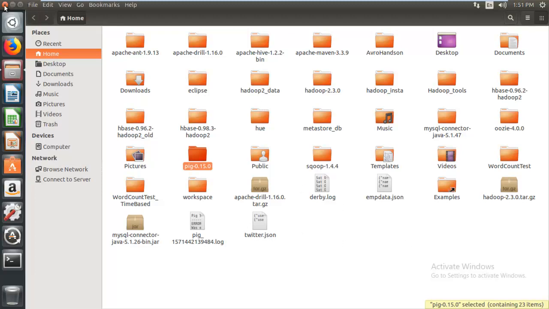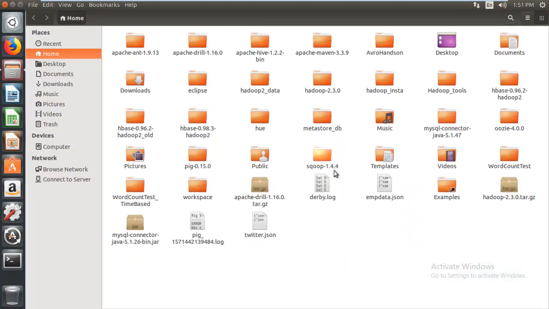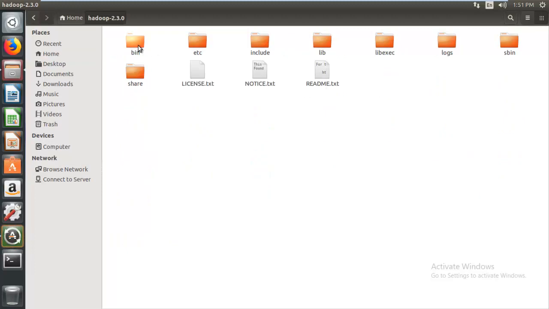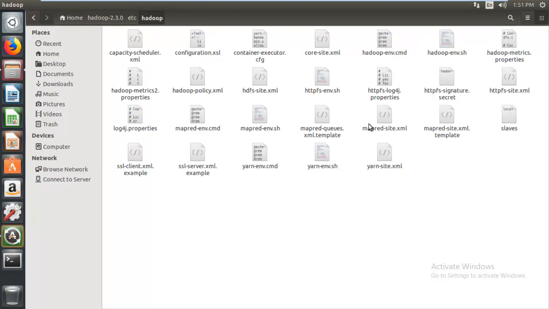This is for students' training purposes, right? So on home, I kept everything and extracted, and after that I installed. If you go through this particular folder, you have Hadoop 2.3.0, you have bin, etc, include, and other useful directories also here. I will be showing them one by one, etc for example. So here we have some important files.